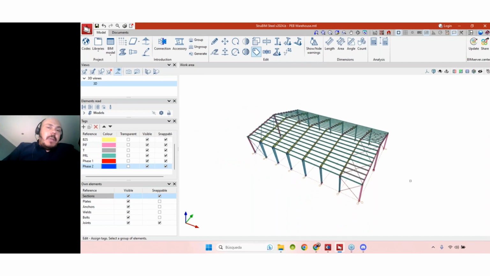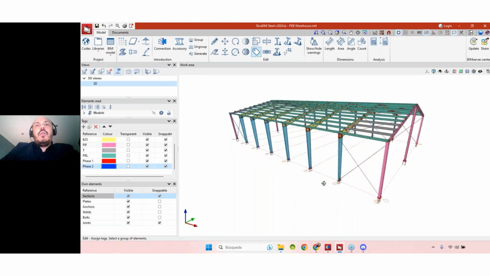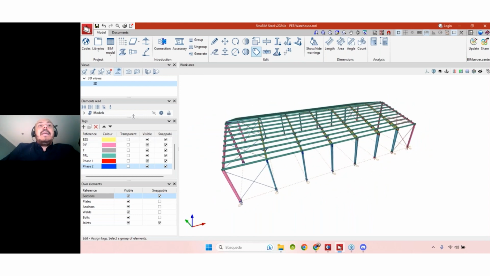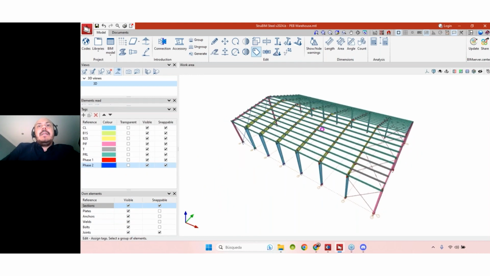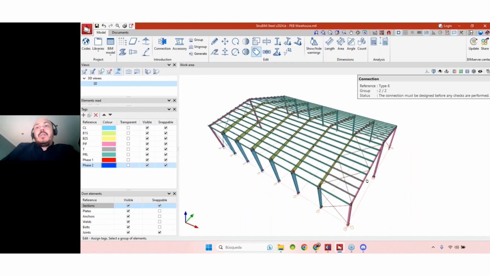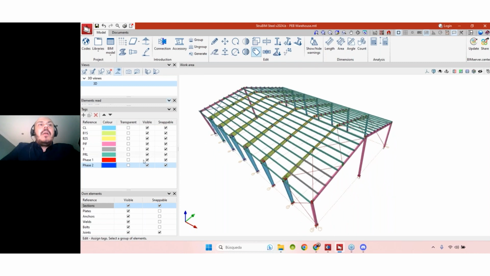Something that is also not new, but I think it's important to show you, is the criteria that we have to represent the colors of these tags on the screen. Because as we saw, we can have more than one tag on one element. So how do we see the colors here? What's the criteria? The criteria is that, according to the order of these tags here in this table, we'll see the colors in the elements. For example, these elements have PIF and phase 1. PIF is here, phase 1 is here.